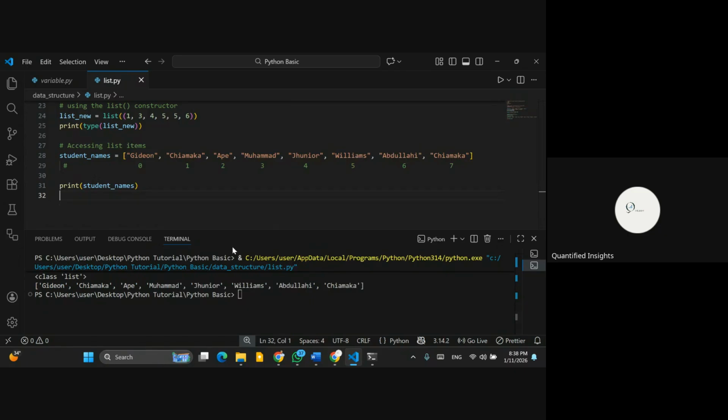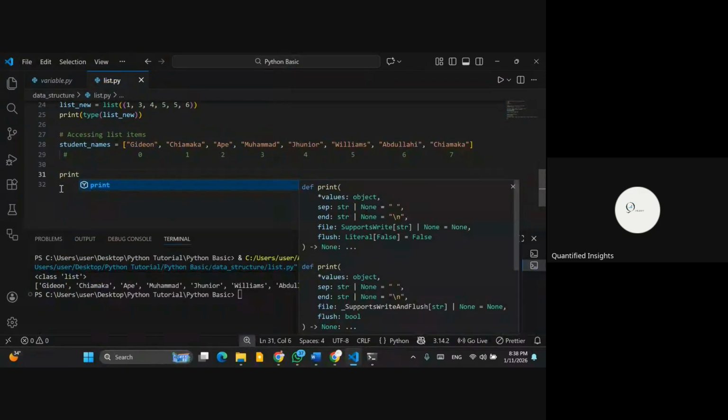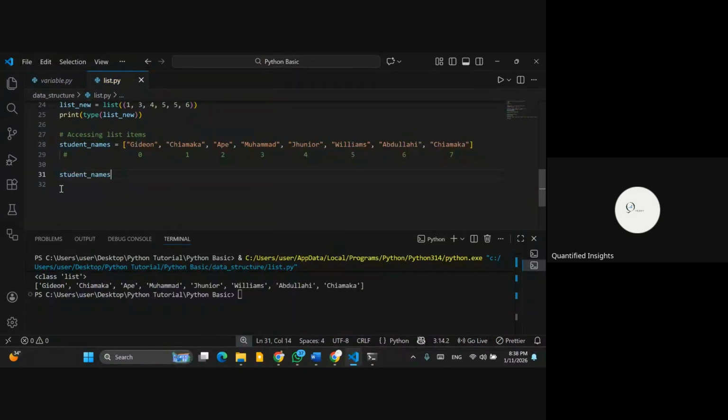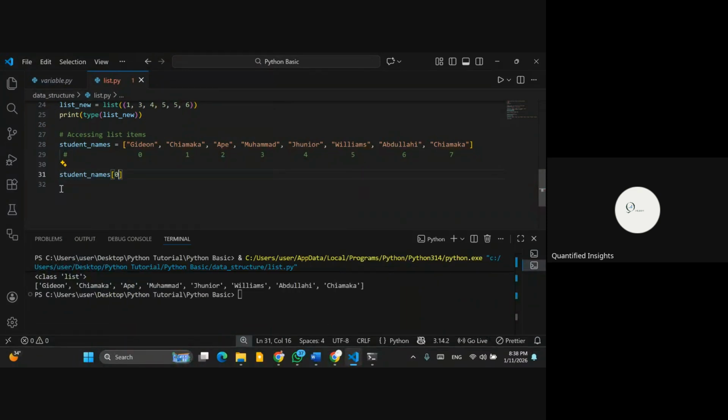So what if the only person I want to call is Gideon? Okay, I am in class, I want to call Gideon. That is the only thing I want to be displayed. How do I do that? I will use the index number to do that. And it is simply printing student names. Let me clear this. So you print student names, then you use square brackets, then you add the index number 0.